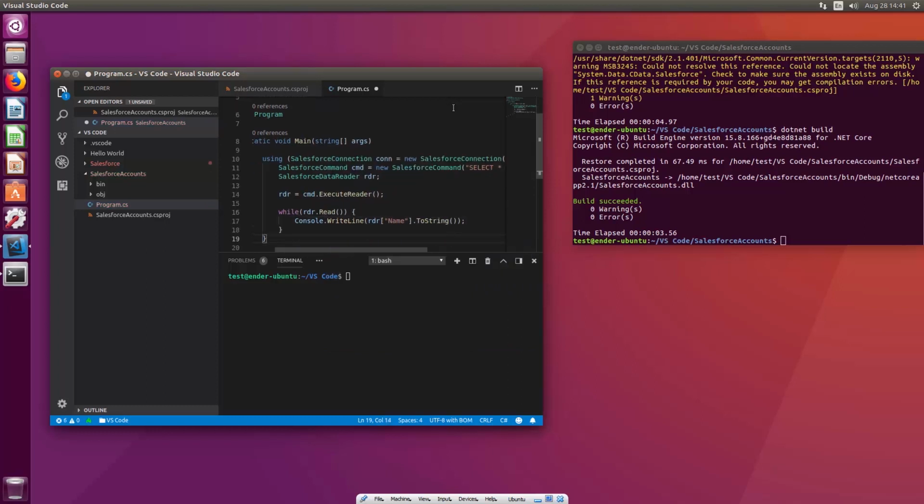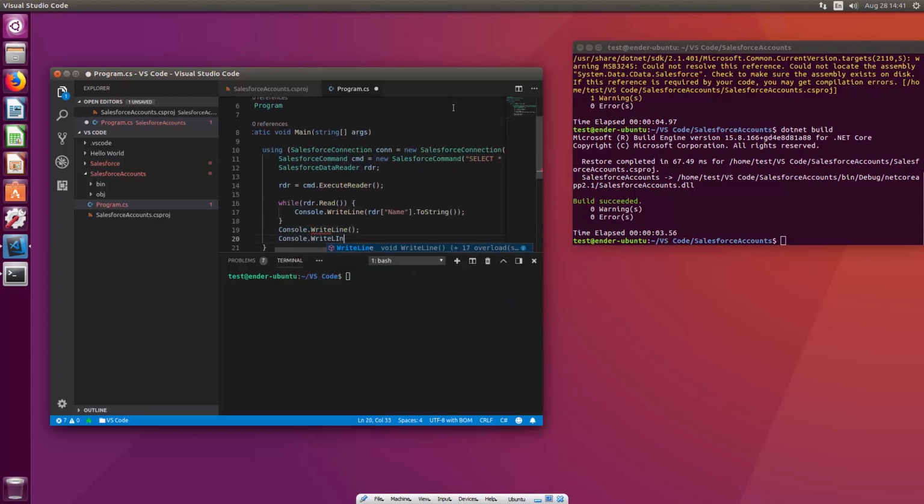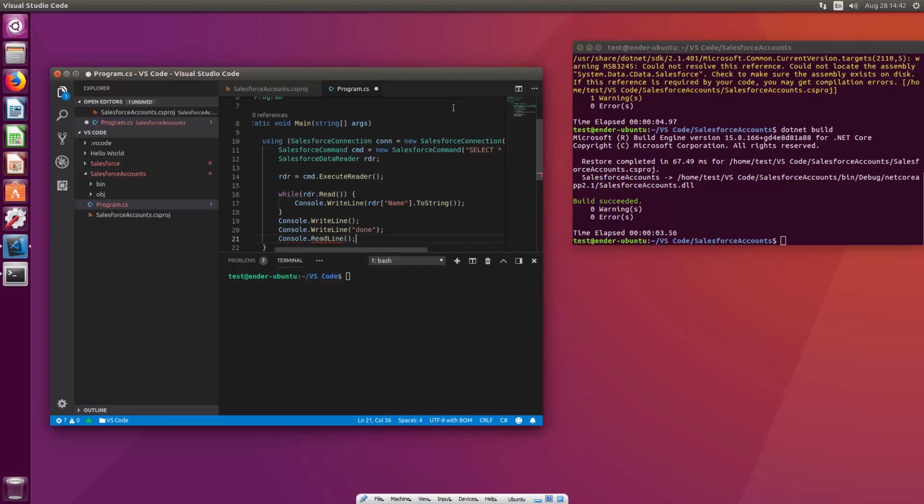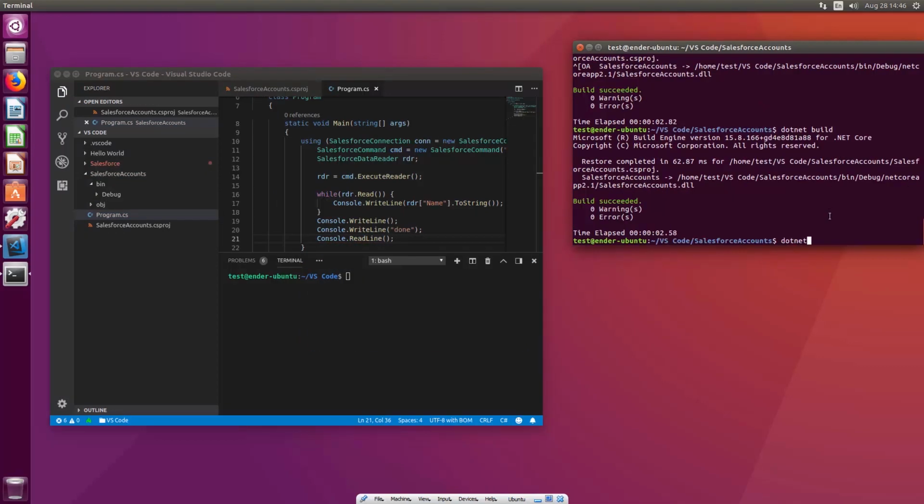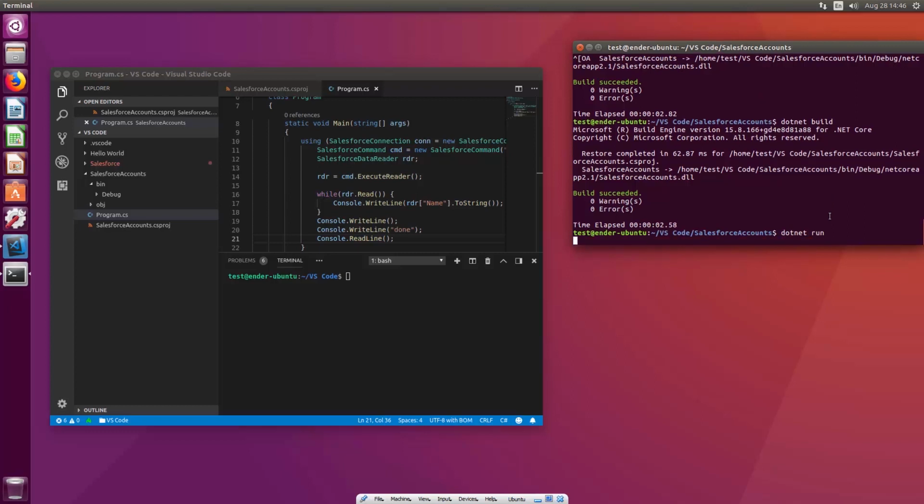In code, we'll call ExecuteReader on the Salesforce command and print the values in the Name field as we read through the results. At this point, we have a very basic .NET app, built in and run on a Linux machine using SQL to access Salesforce data.